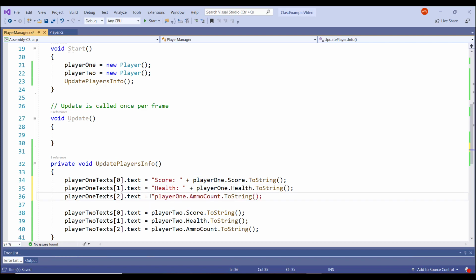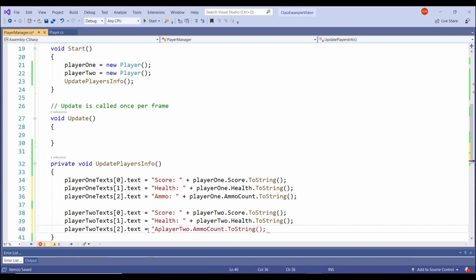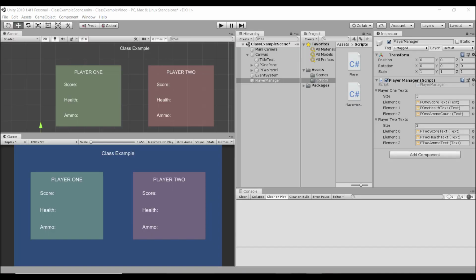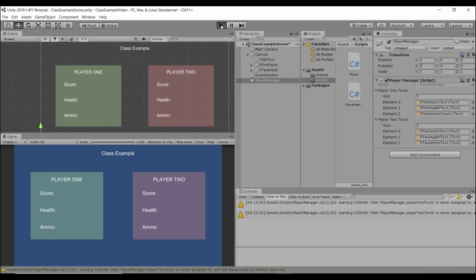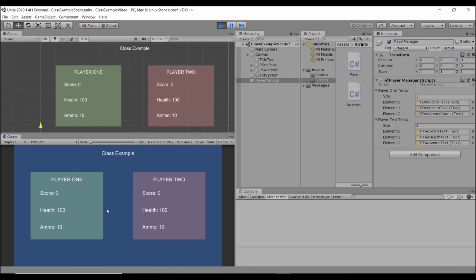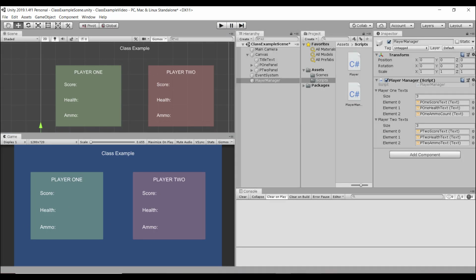And then the last one would be the ammo. Let's do the same thing for the second player, for the sake of consistency. And then the last one would be the ammo. Alright, let's try this out now. This should be better for user interface purposes when I press play. Now my interface looks a little bit better. It's an easy thing to fix, and it looks a lot better that way.